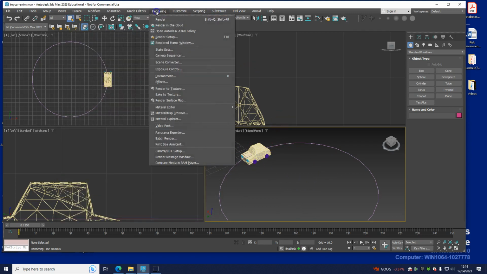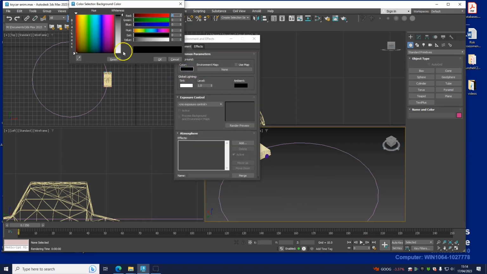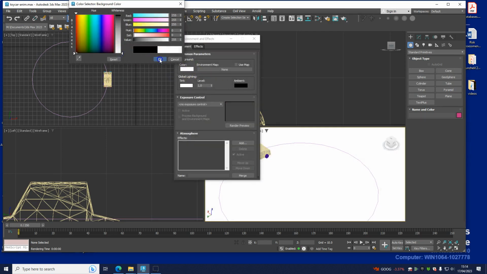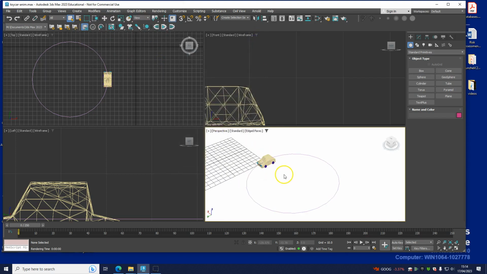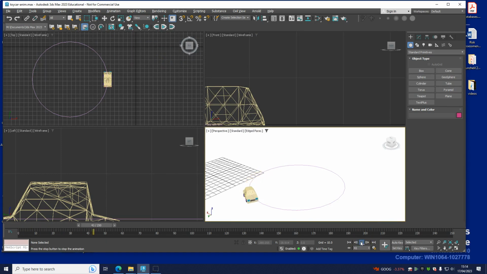First I will change my background to white, so it's then more pleasing to see that. So this was one of the animations we did in one of our tutorials. So it's a car moving just around a circle.